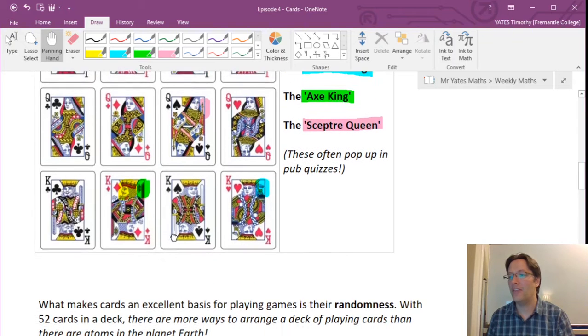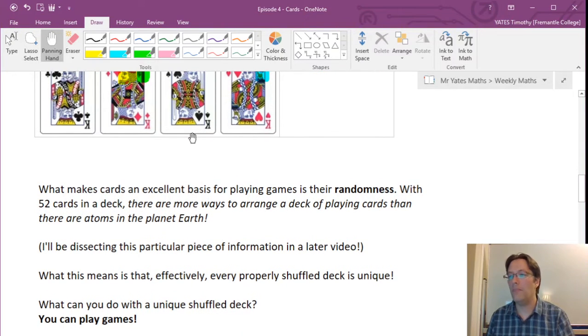Okay, so that's that. Now, what makes cards an excellent basis for playing games is their randomness. With 52 cards in a deck, there are more ways to arrange a deck of playing cards than there are atoms in the entire planet. I'm going to be dissecting this particular piece of information in a later video. But what this means is that effectively, every deck of cards that is properly shuffled is unique. No one else will have played with that same deck of cards ever in history, or it's very unlikely that they would have.